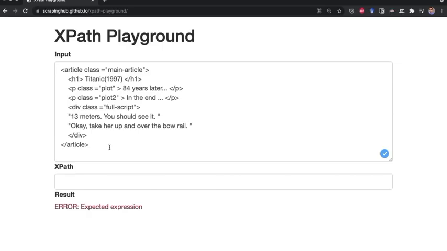Now it's time to test some XPath expressions with this small HTML code we've been using so far. I'm going to leave the HTML code I'm using, with the link of this website, in the description so you can play with it and understand how XPath works.